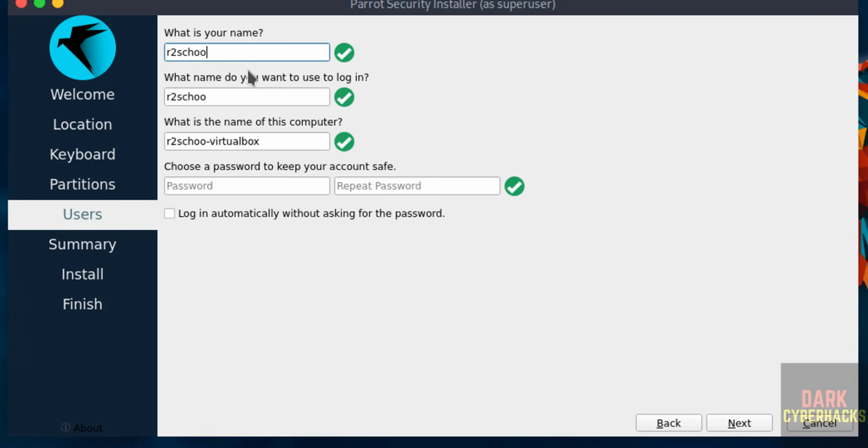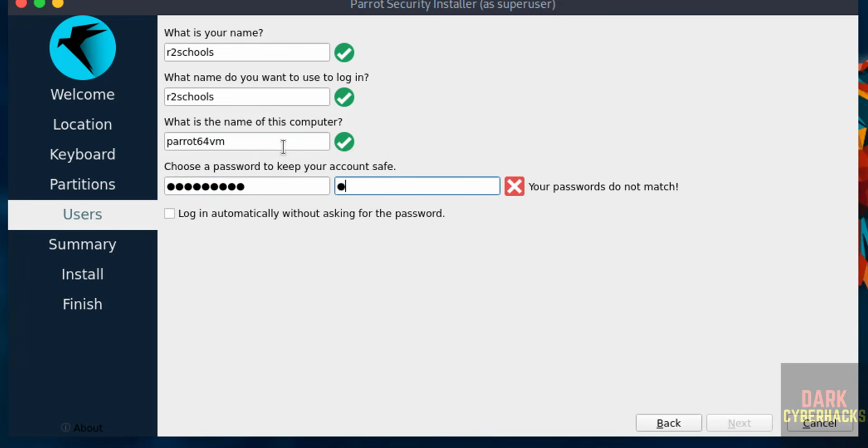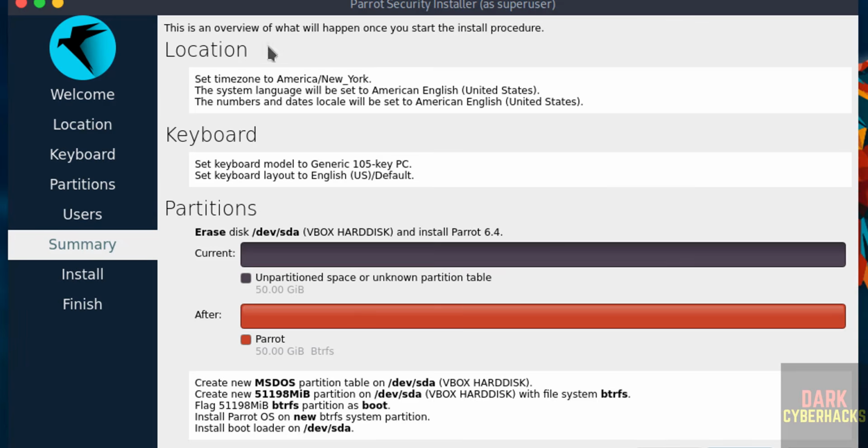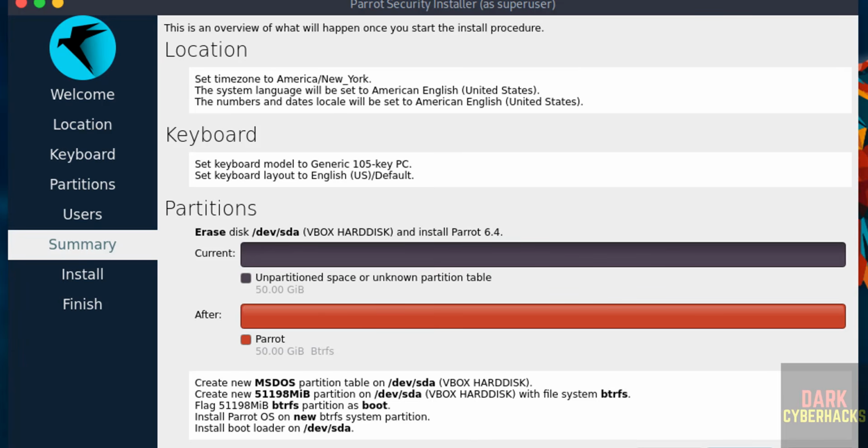Now we have to create or set up user. So I am giving username as R2schools. See, this is user full name, this is the username, this is the host name or computer name. Later also you can change it, but I am changing now. Provide the password for this user. Then click on next. See, this is a pre-installation summary. Review these settings one more time. If you want to modify any one of these settings, then click on back and you can edit. And if you are okay with all the settings, then click on install.